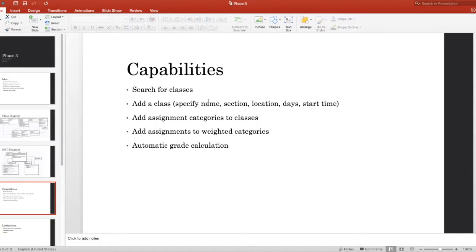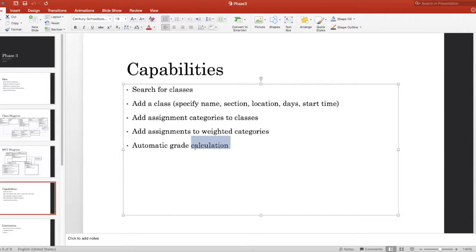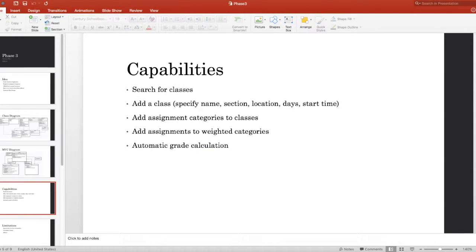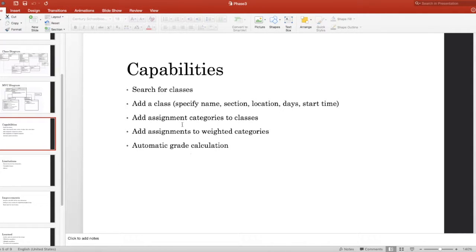Once that's done, you can add assignments to those weighted categories. The biggest thing here was the automatic grade calculation. Once you do all that, you can just go through and add assignments, and it will calculate your grade for you automatically based on the points earned out of the points possible.